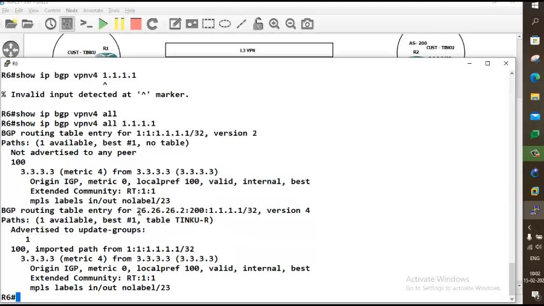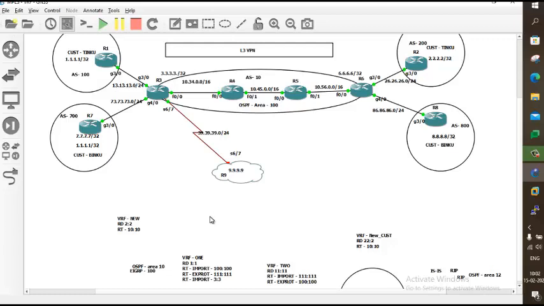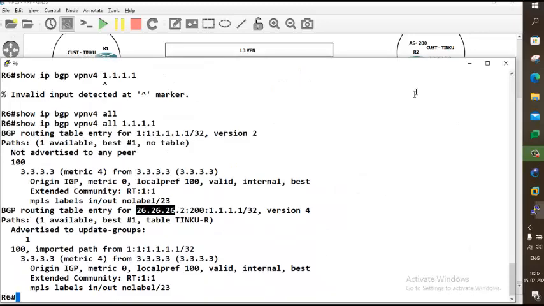BGP routing table entry for 2:2:2:2... Who is this 2:2? Okay, here. That's the neighbor to which this is given. No, sorry. This is actually the route distinguisher that we gave. You should not get confused with it. That's why I don't use this type of number.